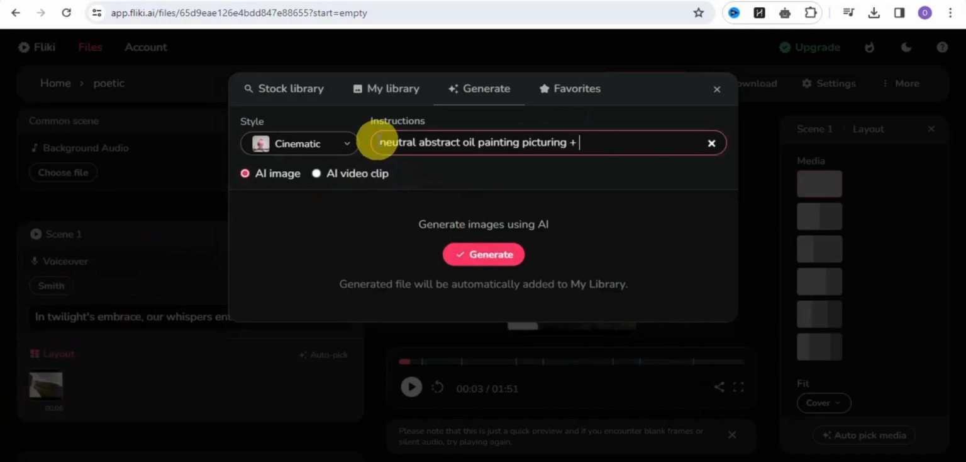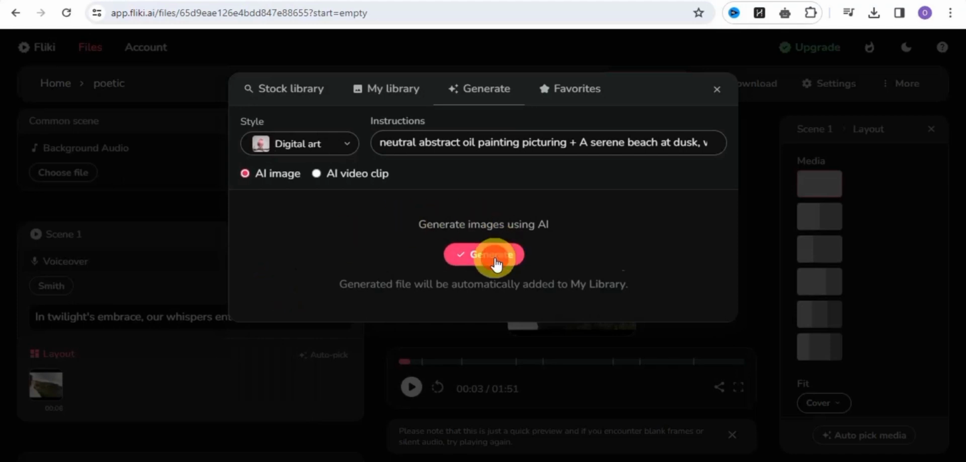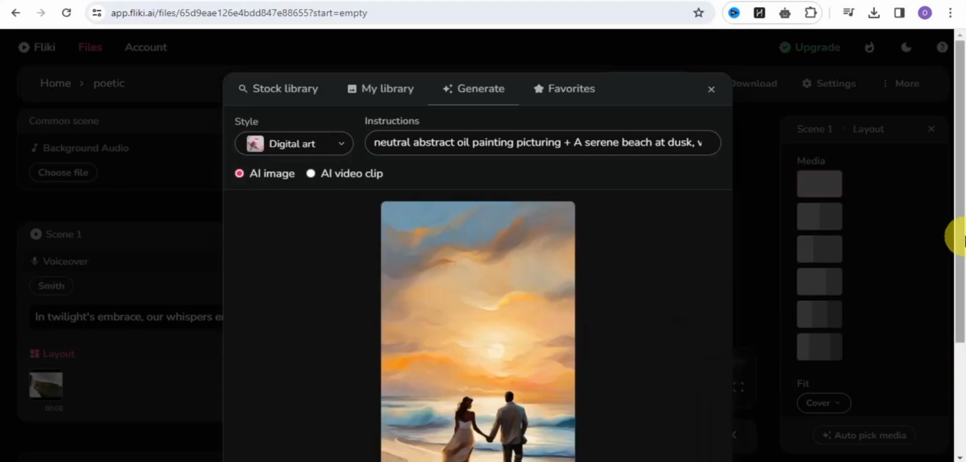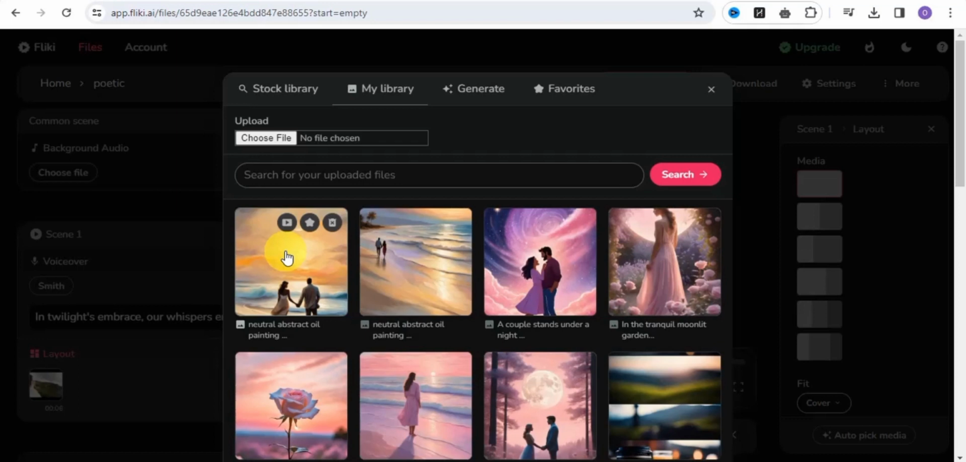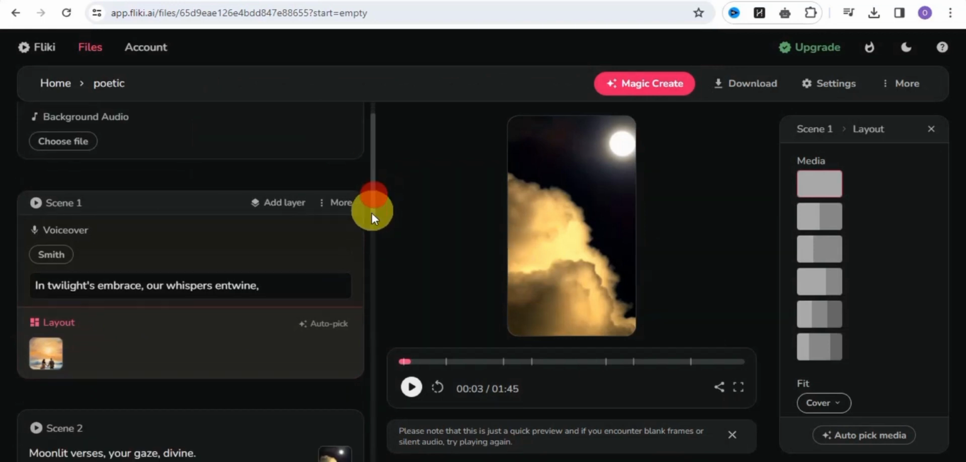So guys, you want to simply put in this as an instruction, then you paste in your prompts right there. Once you're done, you go into the style section. We have the 3D model, cinematic, and so on. Let's simply make use of digital art and click onto generate. So right here, guys, this is it. You can easily just tap onto this right here, and we have been able to add that to our layout. Now you simply go on to the next section right here.